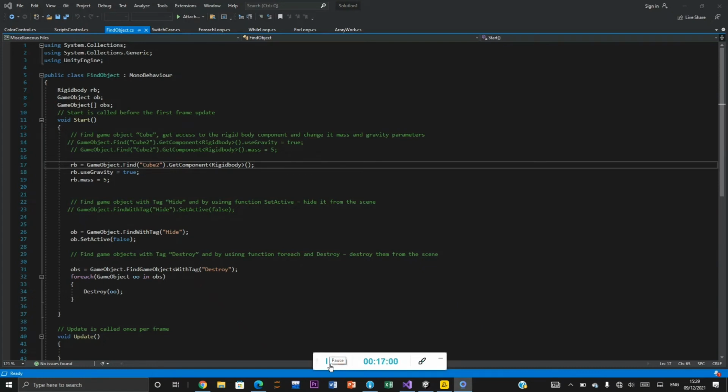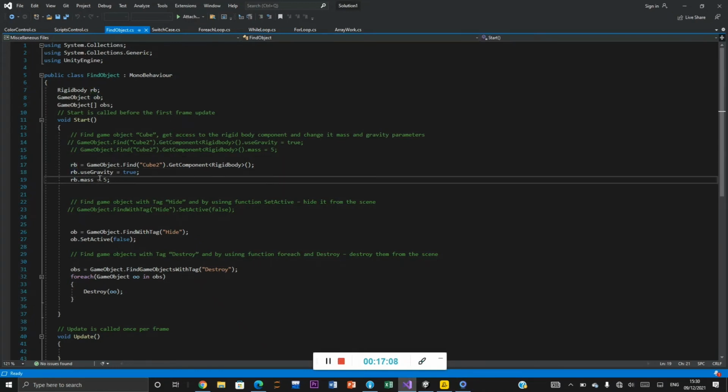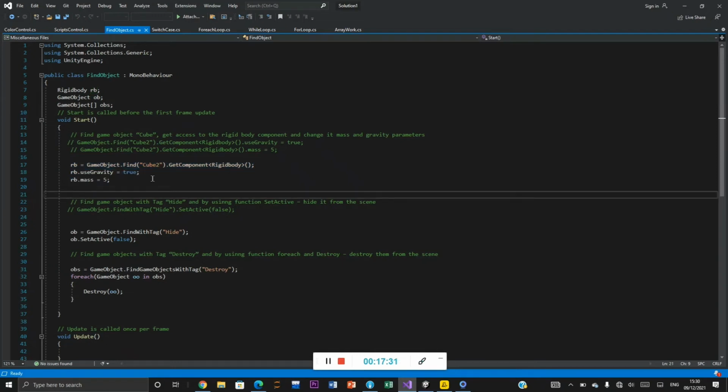to use gravity. And the second way, as we defined at first, the rigid body, rigid body equal game object dot find the cube dot get component rigid body. Here we used the variable that we defined as another way to use gravity, and then rigid body dot use gravity equal true, and rigid body dot mass equal 5.